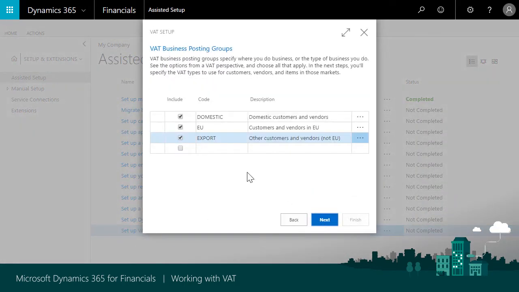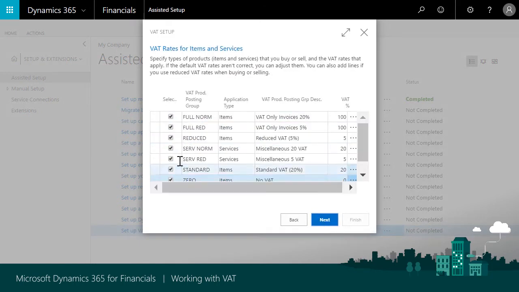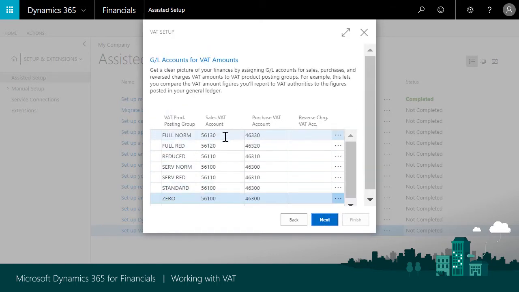We'll choose where we do business and the kind of business we do. We'll choose the kinds of items and services we deal with and the applicable VAT rates. Now we'll choose the GL accounts for sales and purchase VAT.